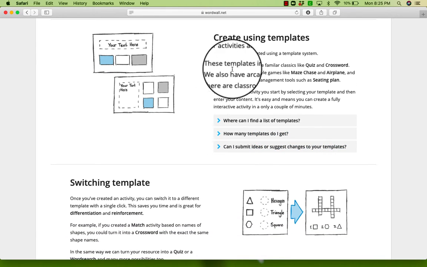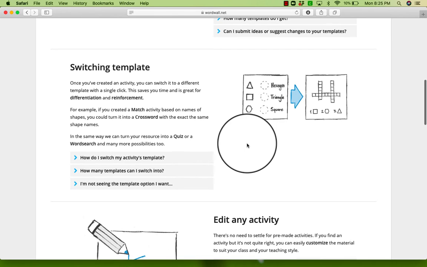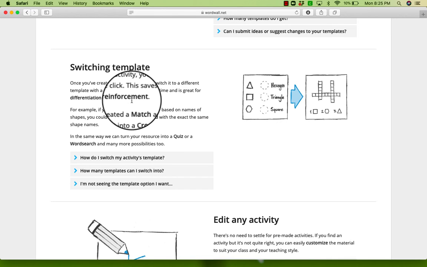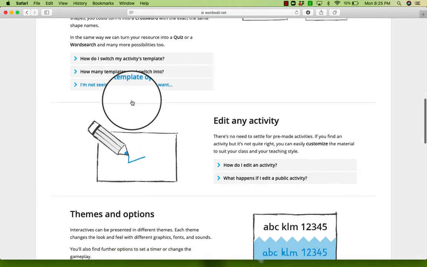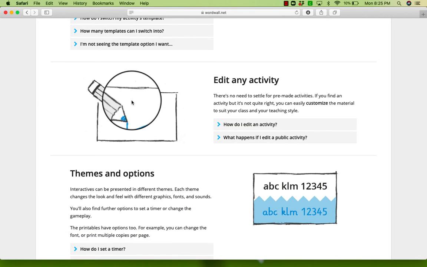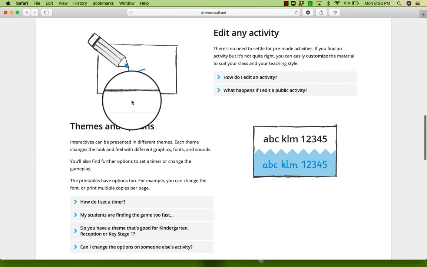Another feature is creating and using templates. Switching templates, which I think is a very cool feature, but I will show that to you later as I describe one of the games. As I show you one of the games, you can edit any activity. So just like with Kahoot and quizzes, if you find an activity online, you can go and edit it. You can go to your community, find the game, and then edit it and make it your own. You can take, add, or whatever you need to do.